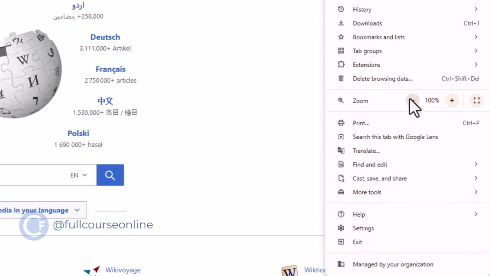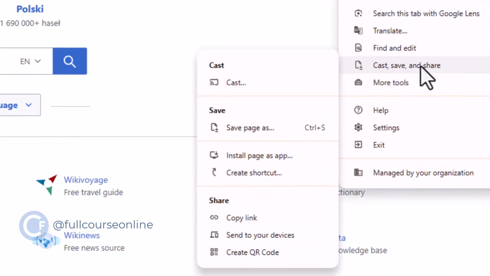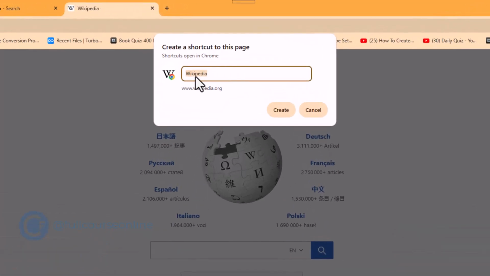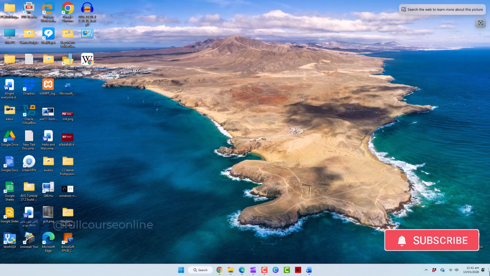From the drop-down menu, click on Cast, Save and Share option, and then select Create Shortcut. A small window will appear. Here, you can rename the shortcut if you want. Now click on Create. The shortcut will now appear on your desktop.